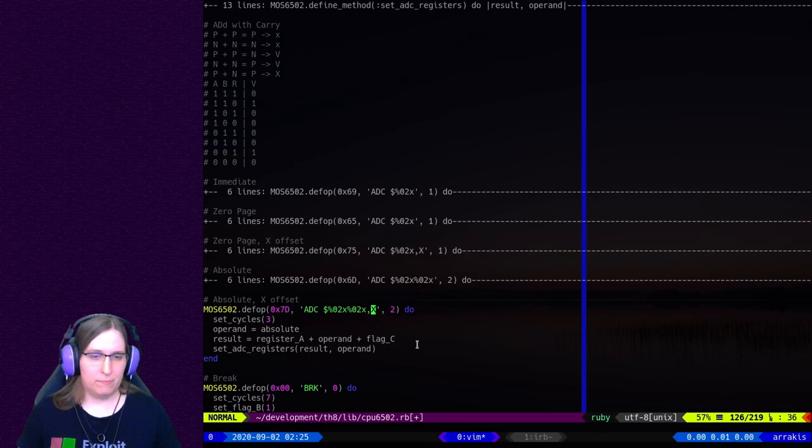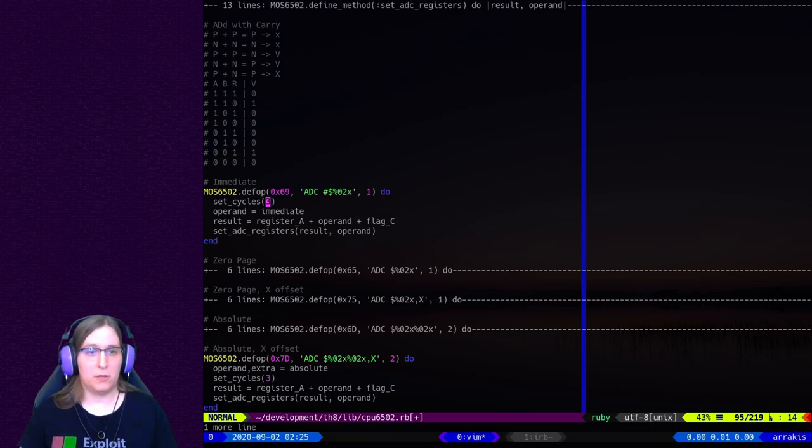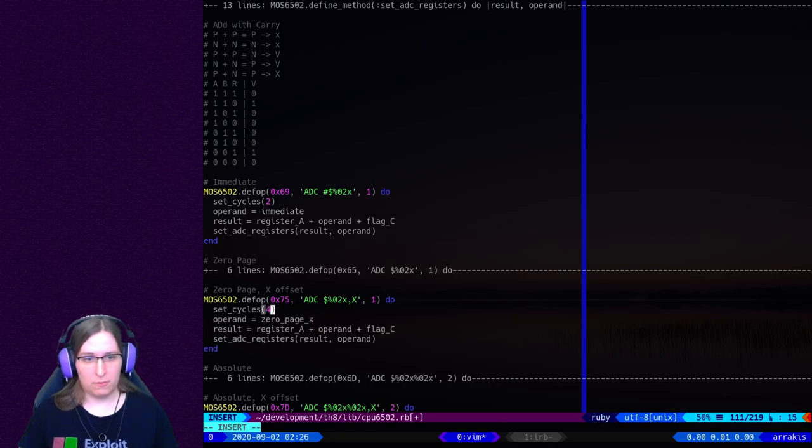Alright. How are we gonna do this? Oh, hey, also, immediate is not three cycles, it's two cycles. Zero page is three, zero page X is four. Absolute, four.